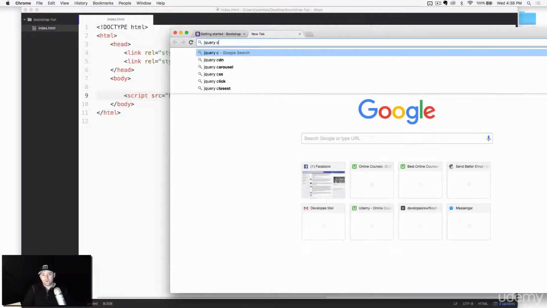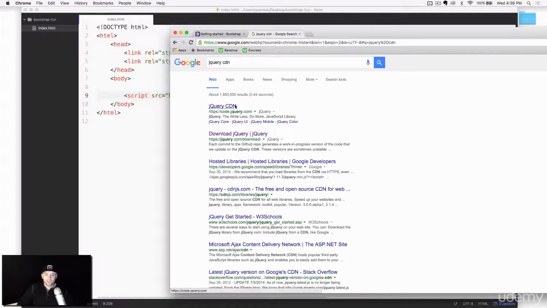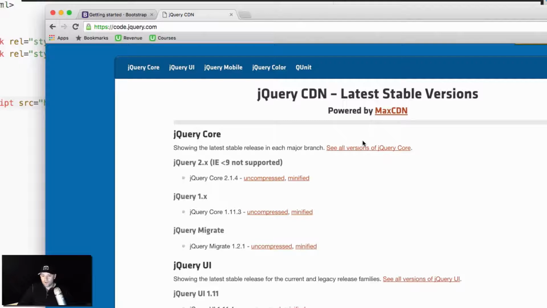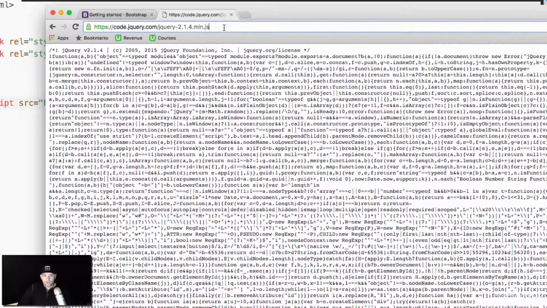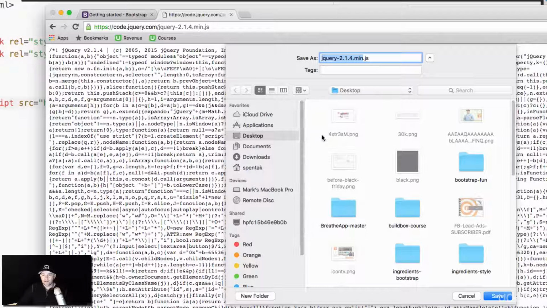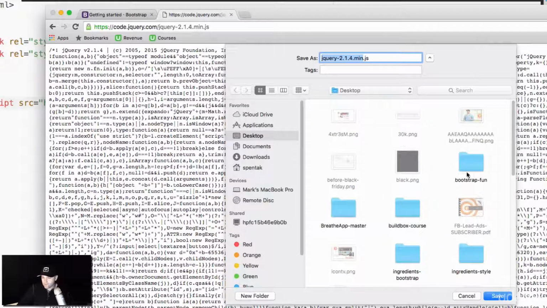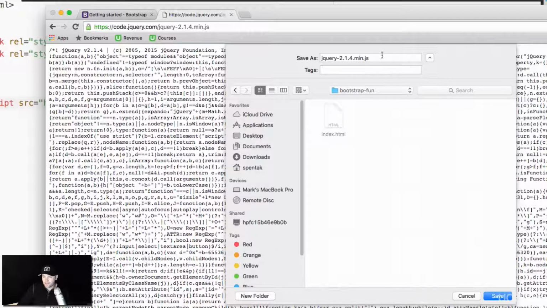So I'm just going to type in jQuery CDN on Google, see what it gives me up here. Okay, jQuery core, that's what we want. And let's see, we'll just grab the minified version here, and cool. Let's include this here. Actually, let's just save it. I'm just going to Command S and save it here. It's kind of being a pain. And I'll go ahead and put this here in our Bootstrap folder on the desktop, which is fine. I'm just going to copy this here.